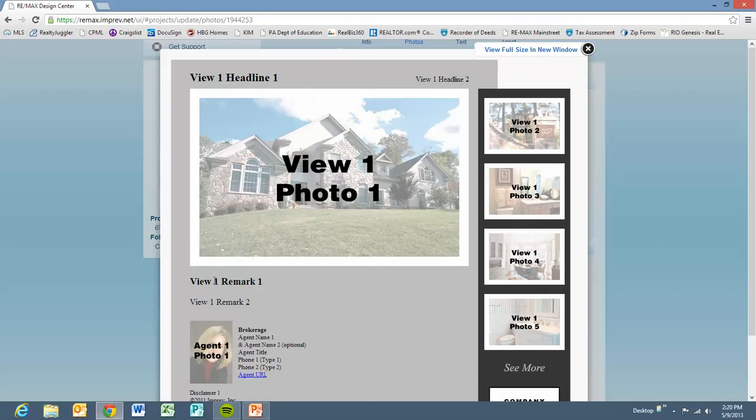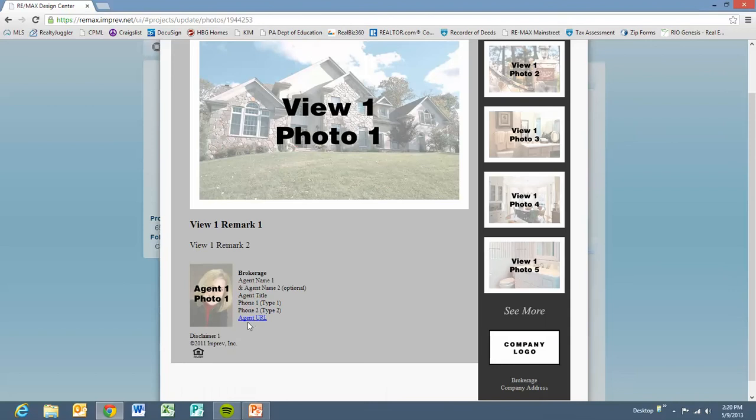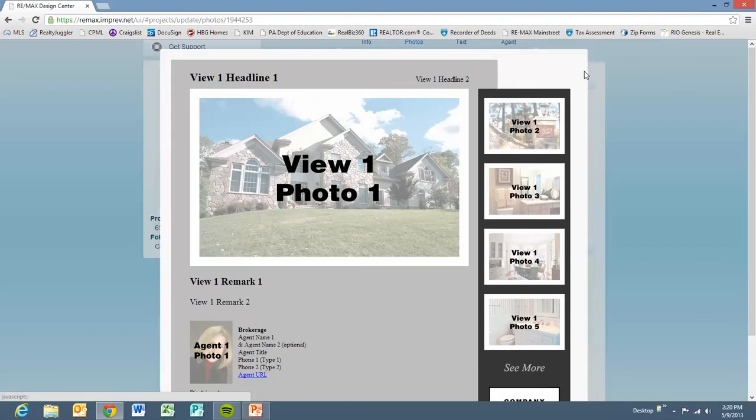Remark 1 is going to be like a headline down here, and remark 2 is probably going to be where you put most of your text. And your agent URL is going to show up down here, your company logo. It basically just tells you what is going where on your finished product.